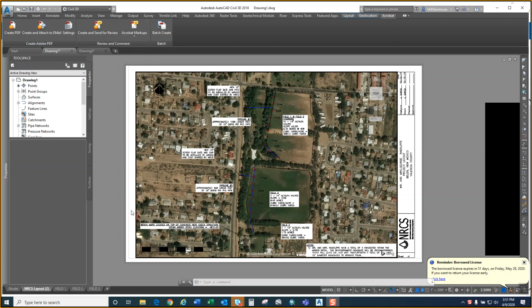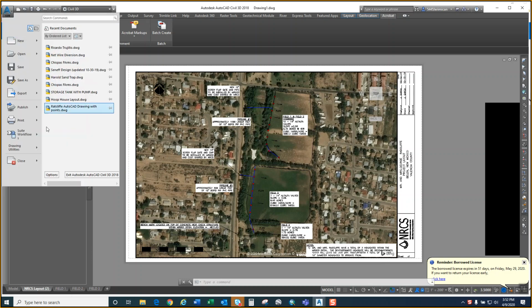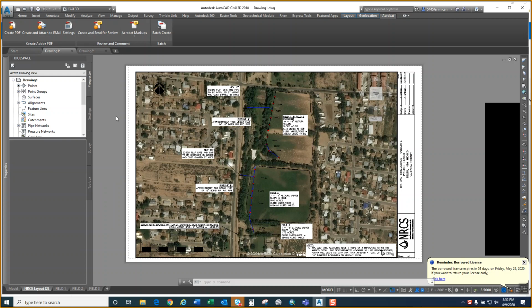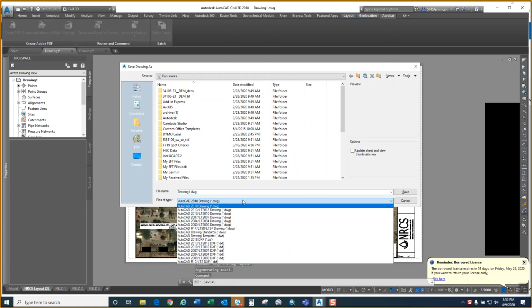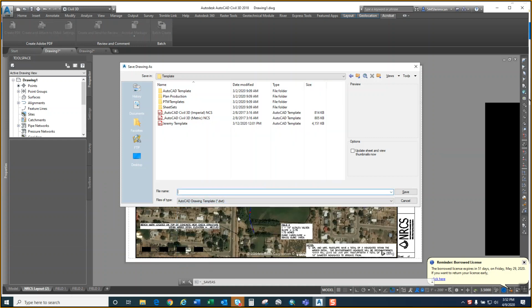So the first thing we're going to do is, once you have your drawing set up like this, you're going to go to the big A. We're going to save as. We want this drawing to be saved as a DWT, and I want it to be named Jeremy template. Name it whatever you want.